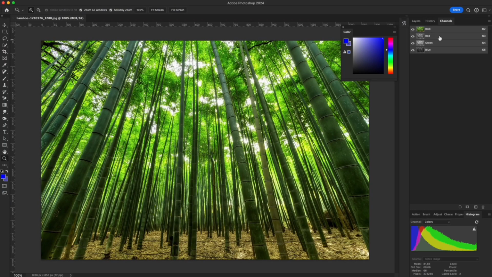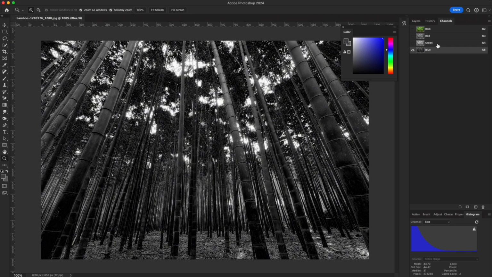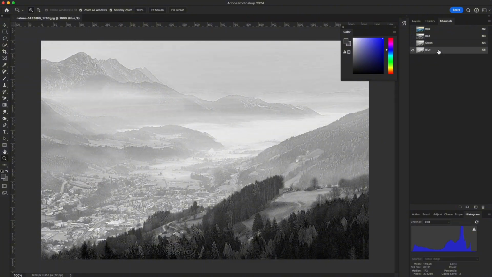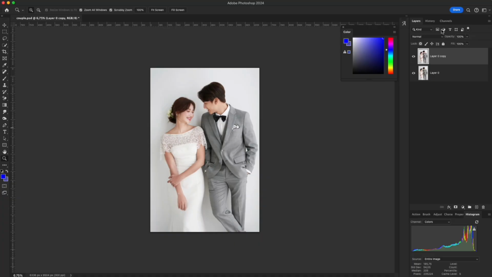If the photo is dominated by green, the green channel will be the brightest. The red and blue channels will look dimmer. And if blue is the main color, the blue channel will stand out as the brightest. The rule is simple: the brighter the channel, the more that color is present in the image. Next, let's look at the basic principle.